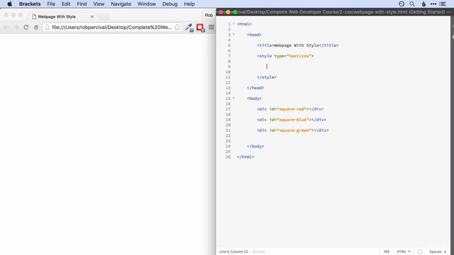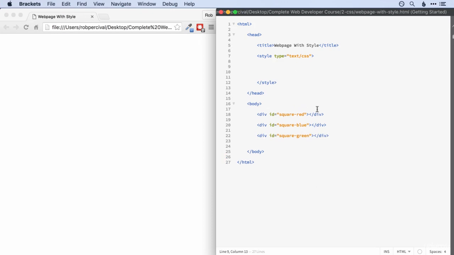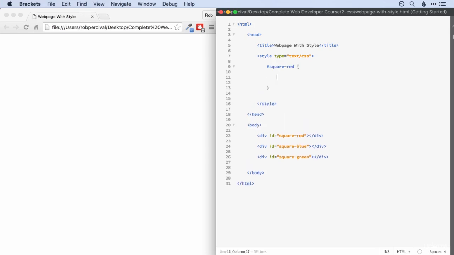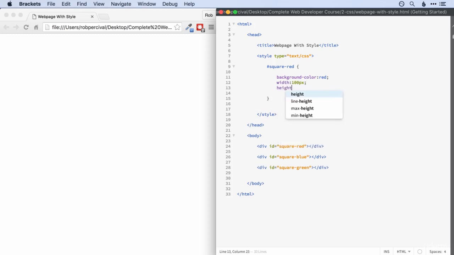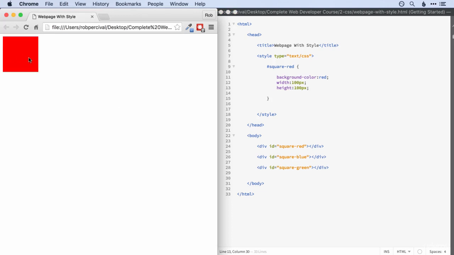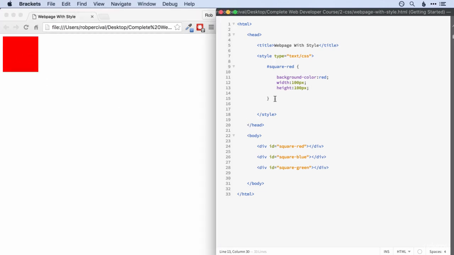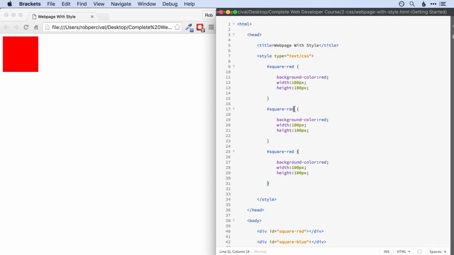But we can add some styling to our divs, which will make them appear. So let's start with square-red. So the main thing we'll need here is a background color of red. But we'll also need a width of 100 pixels and a height of 100 pixels. There we go. Wonderful. There's our red square.